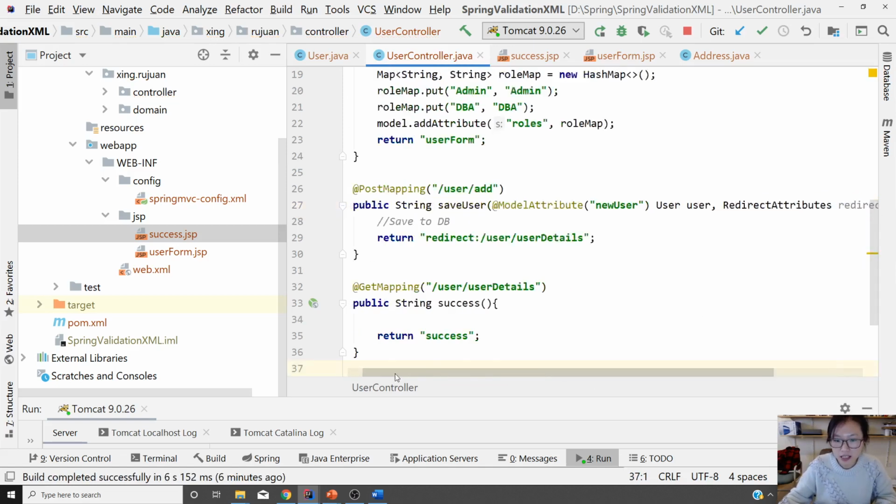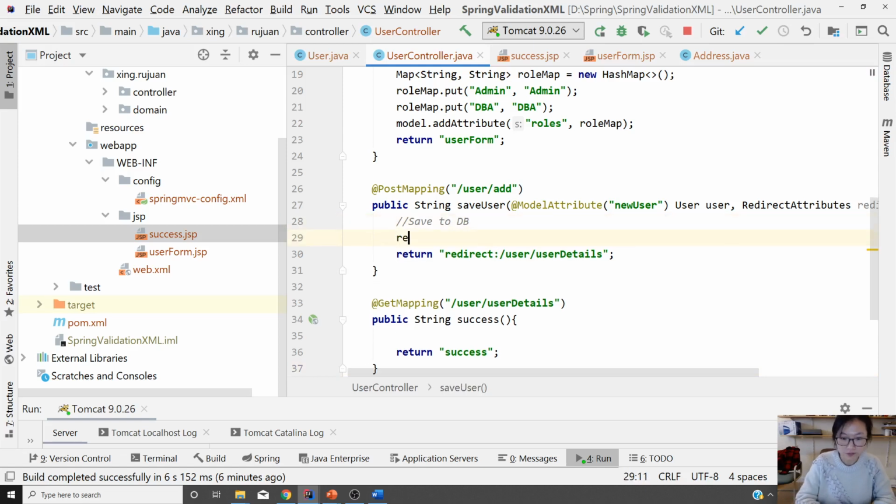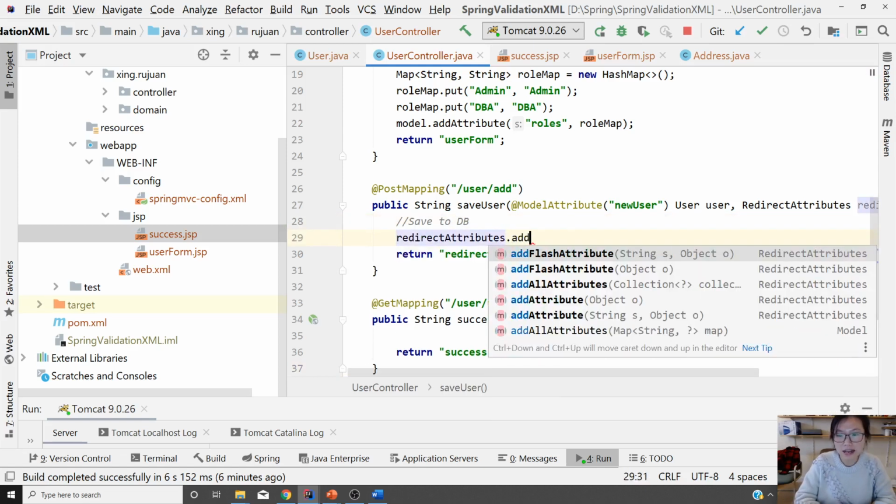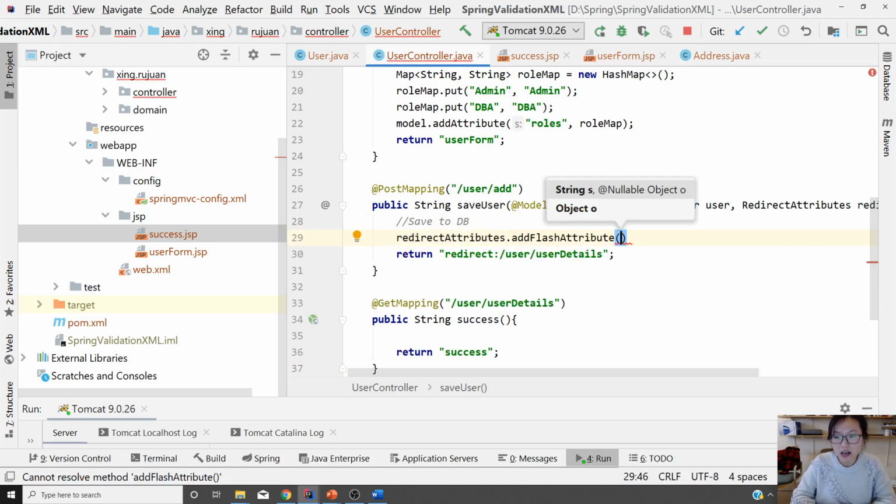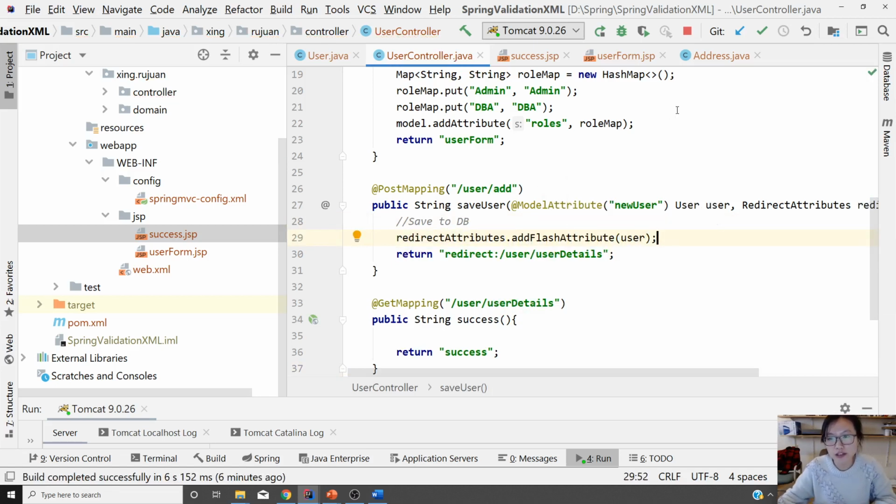And in the redirect attributes, you add a flash attribute. If you directly give the user here, the key to retrieve in the success.jsp is going to be the type of this variable, with the first letter lowercase. And you can also give a key-value pair. Suppose the key is called savedUser, the value is user.